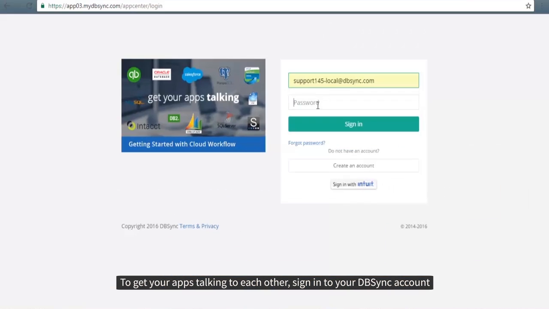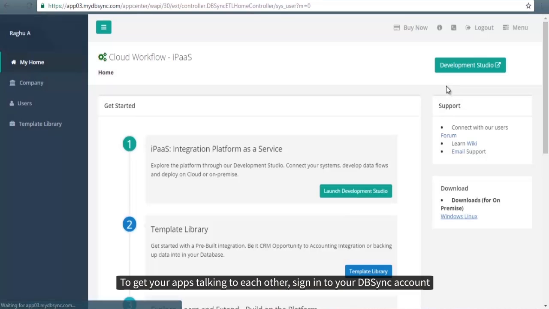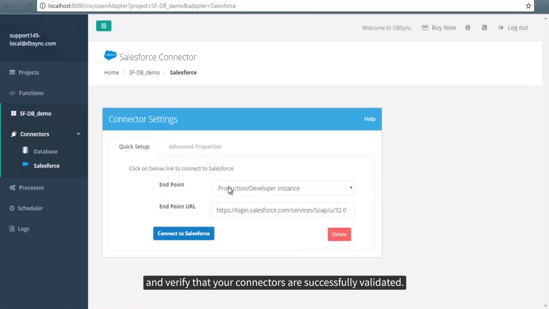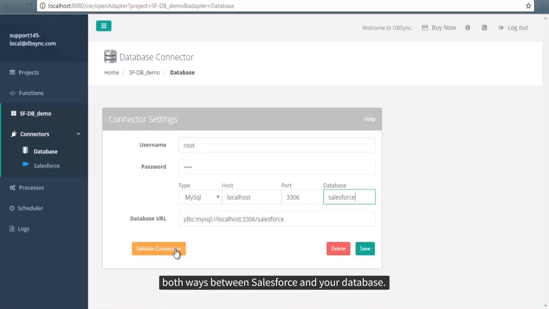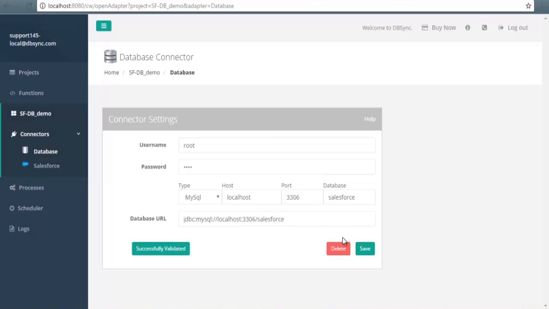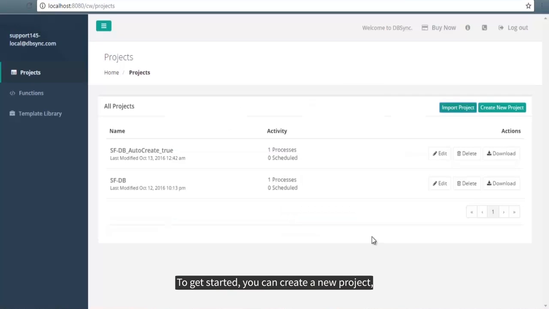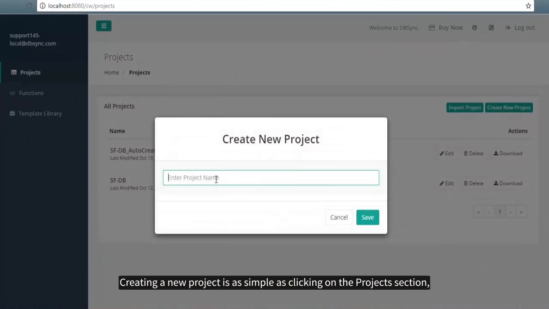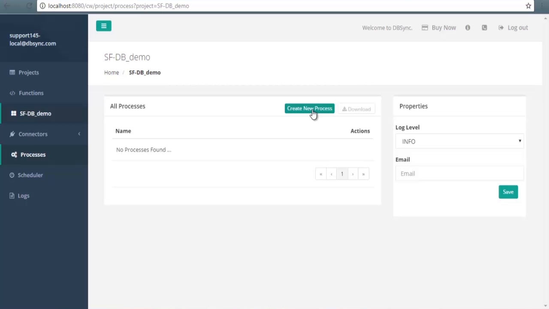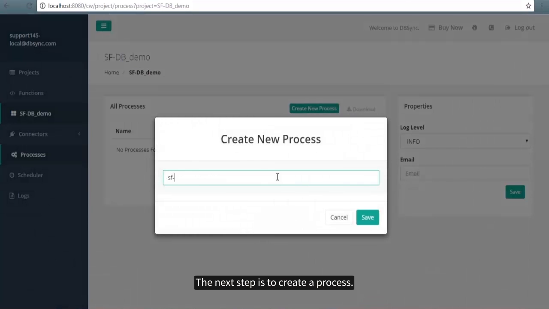To get your apps talking to each other, sign into your DBSync account and verify that your connectors are successfully validated. This way, you can make sure that the data will flow both ways between Salesforce and your database. To get started, you can create a new project or you can just import an existing one. Creating a new project is as simple as clicking on the project section, then click on Create New Project and enter your project's name. The next step is to create a process.